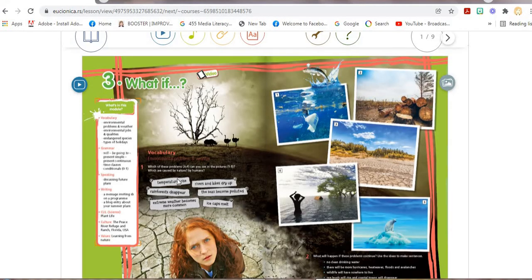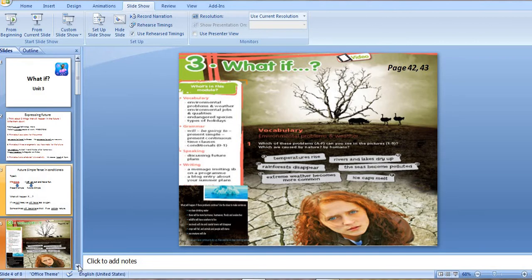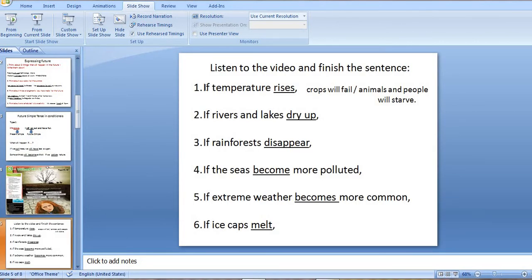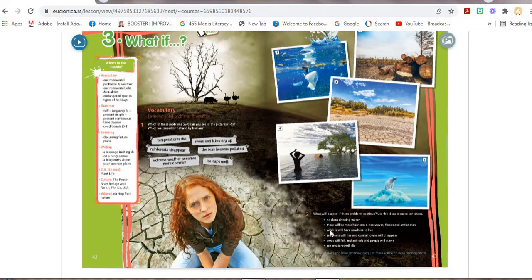So here on the left, we have some environmental problems. And here on the right, we can say what will happen if these problems continue. So we have to match. For example, what will happen if temperature rises? If temperature rises, look here on the right, which one can we choose? What will happen? Let's see, what do we have here?